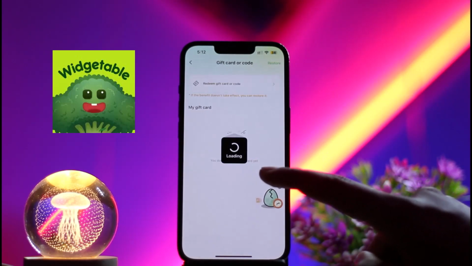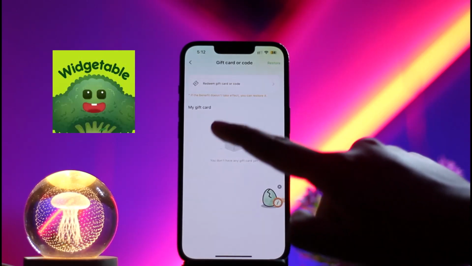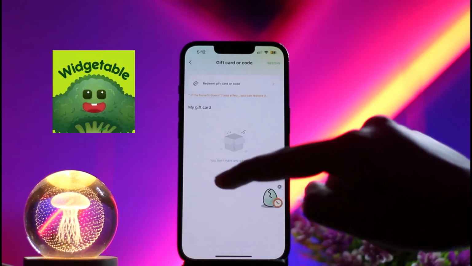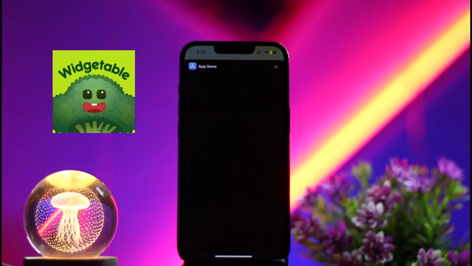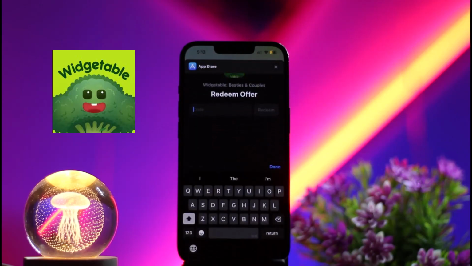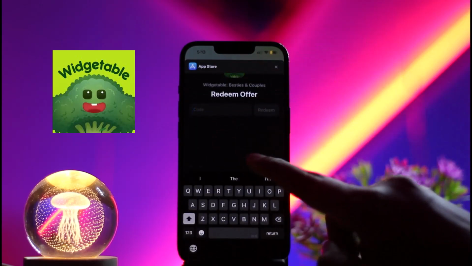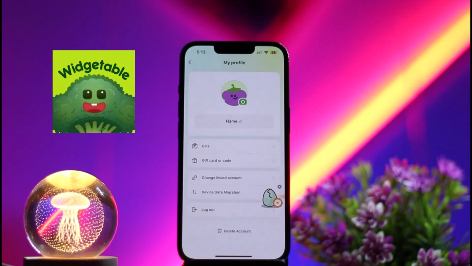So click on the option of gift card or code, and here you will see the option of My Gift Card. If you have any gift card, you will be able to see it here, but if you want to redeem it, click on the option of Redeem Gift Card or Code. After clicking on that, it takes you to the page where you just need to enter the code. So enter the code which you have and click on the option of Redeem next to it, and from there you'll be able to redeem the gift card or code like this.